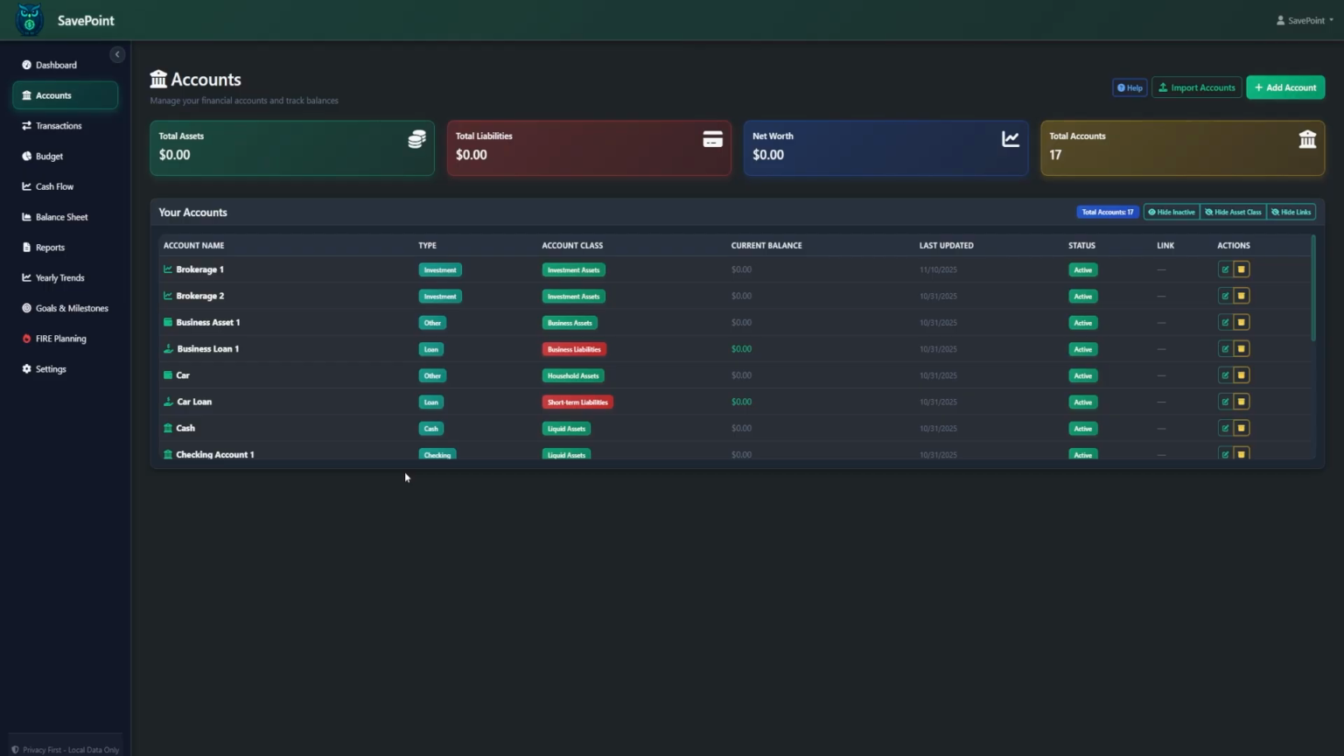This step is really the foundation for everything else within SavePoint. Once your accounts are in, you'll be able to track your transactions, see your net worth updated in real time, and allow for deeper tracking of your budget. By the end of this video, you'll know exactly how to add your different accounts and see your complete financial picture come together. So with that, let's get started.